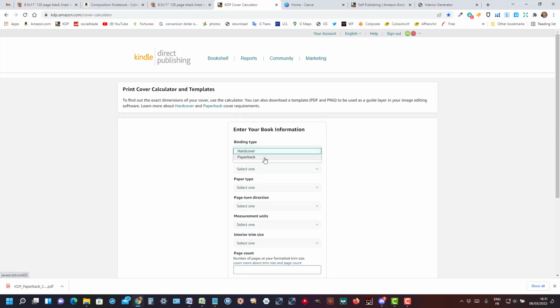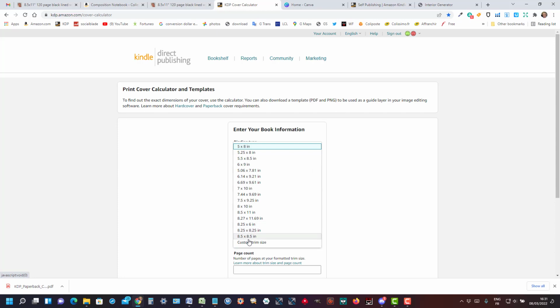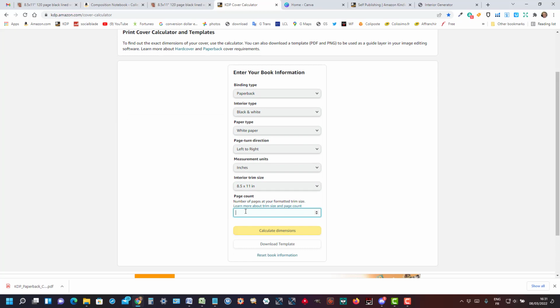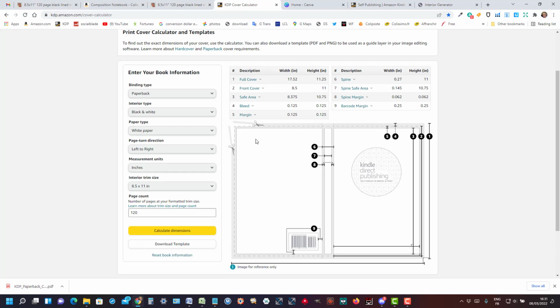So we say that we're going to create a paperback, black and white. We will do it in inches, and we said that we will do an 8.5 by 11 inch, and we are going for 120 pages, because that's also the template that we just downloaded. Here you get a calculation first of all of the dimensions, the bleed, and the margins, and then we can download it.